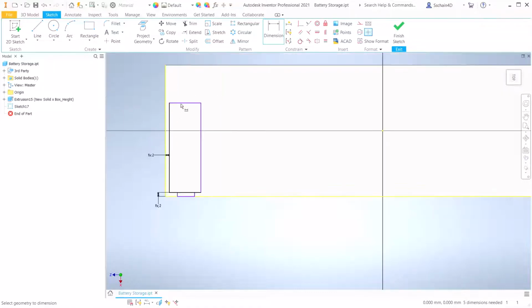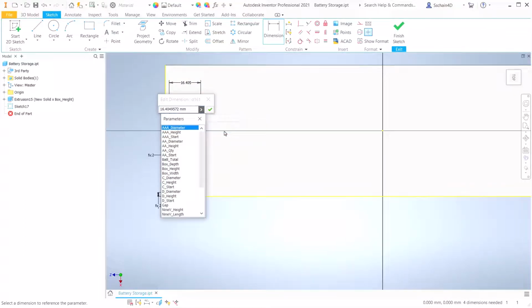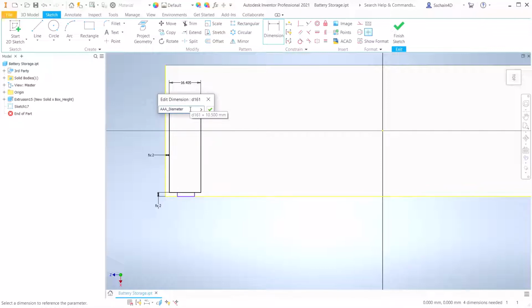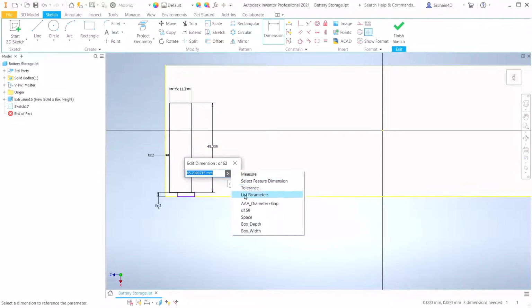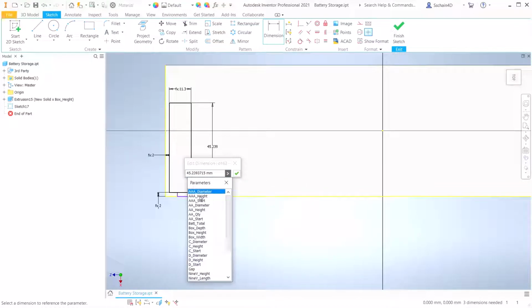Selecting the top edge, I'll add a dimension that uses the AAA_diameter parameter and adding it to the gap parameter. So the formula looks like AAA_diameter plus gap. I'll select the side edge for the length of the rectangle. From the parameters list, I'll pick AAA_height and add gap to that as well, making it AAA_height plus gap.